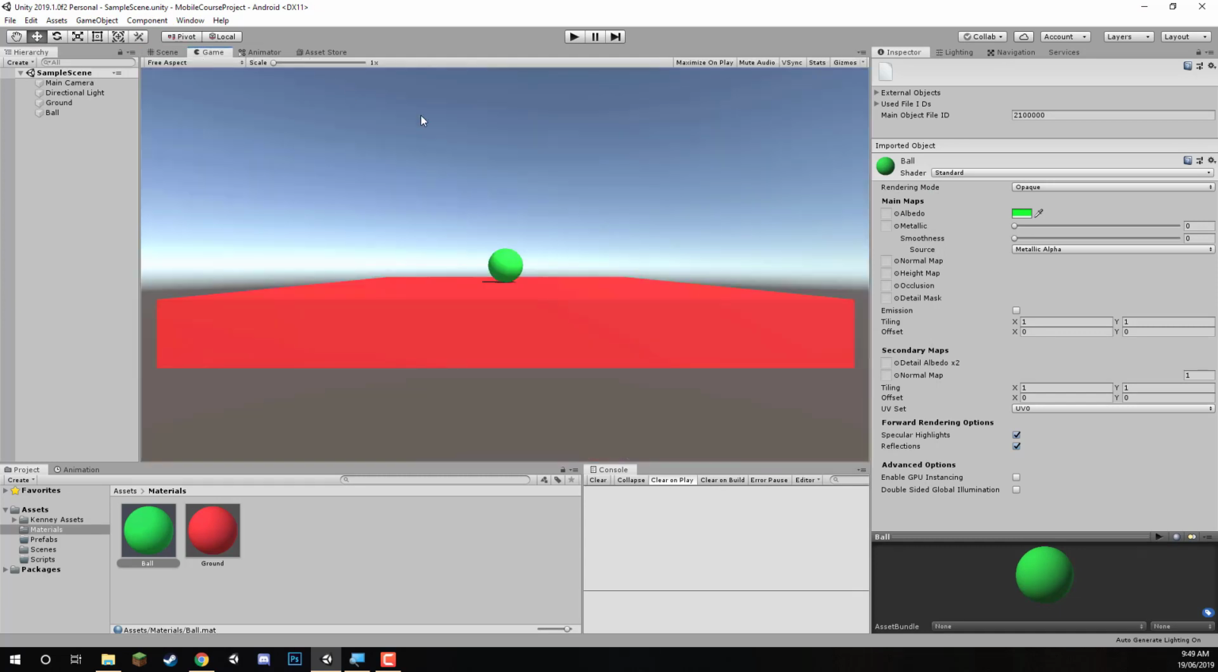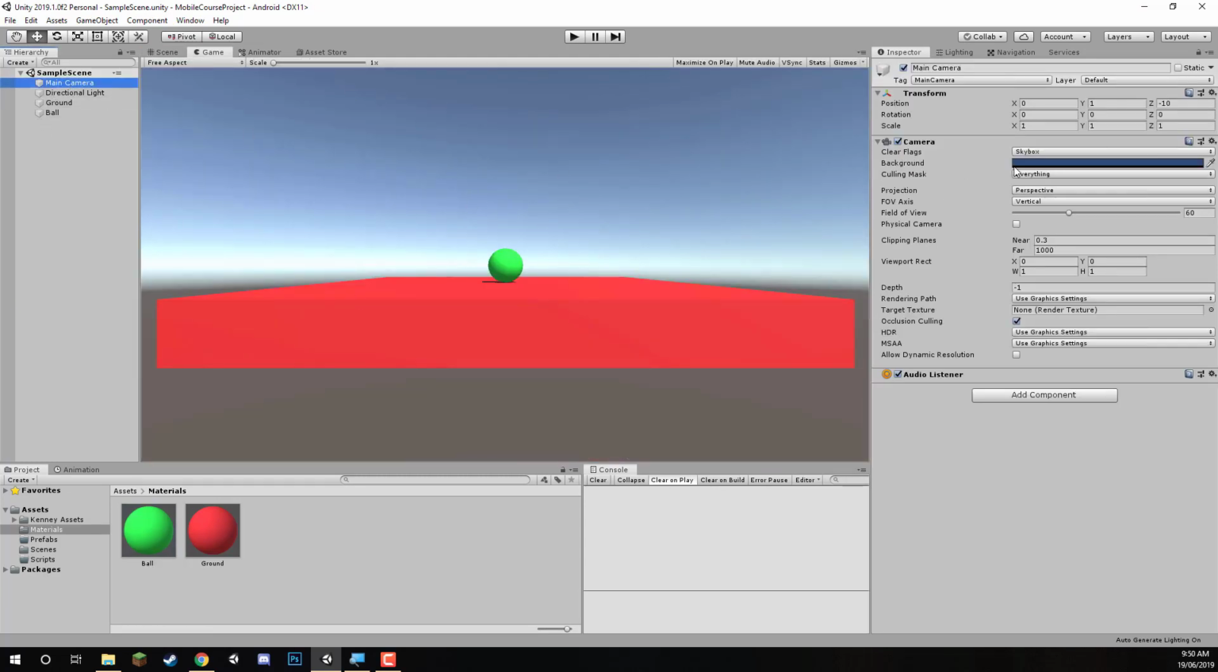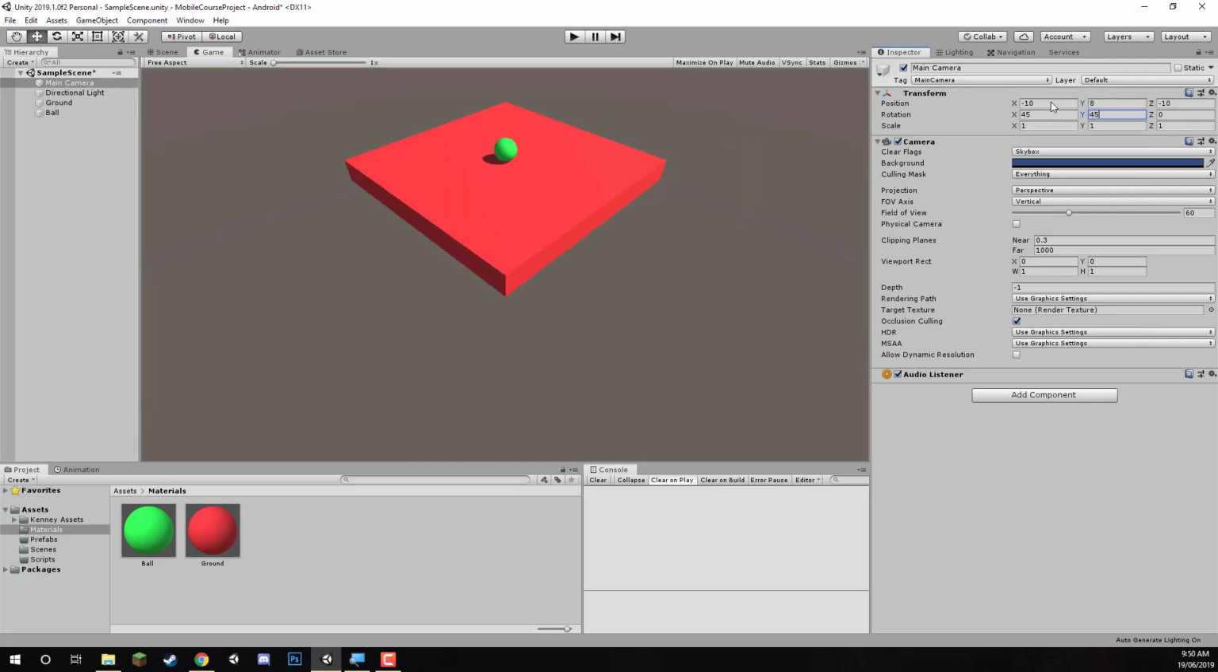We can look in the game view, and it doesn't really seem like we're looking at much, so let's actually move the camera. I'm going to put it in a sort of isometric side-on view, so I'm going to set the position here to -10 by 8. For the rotation for the X, it's going to be 45, and 45 on the Y. Let's actually set that Y to about 12. And as you can see, we got this side-on sort of isometric top-down view.